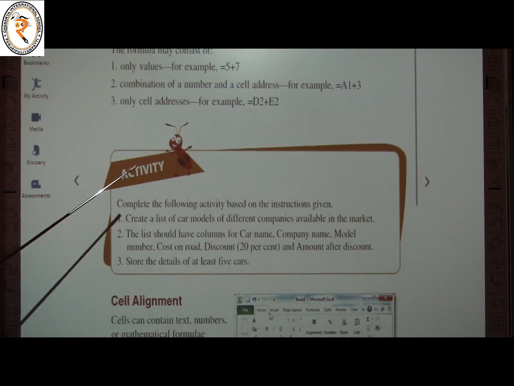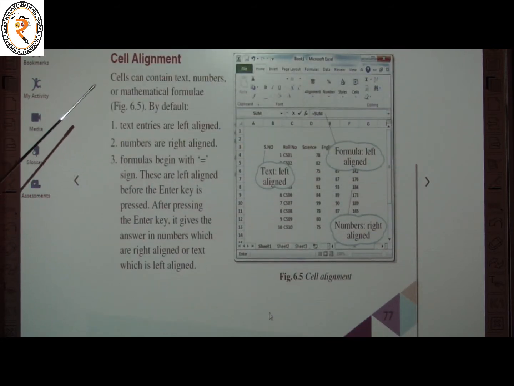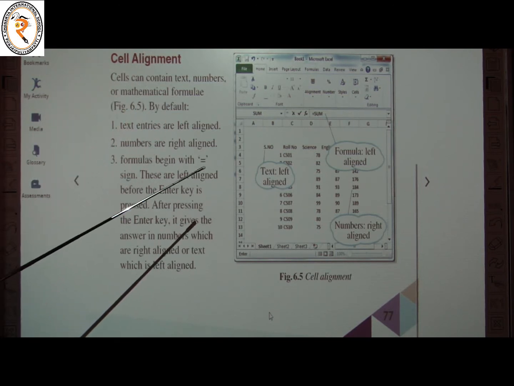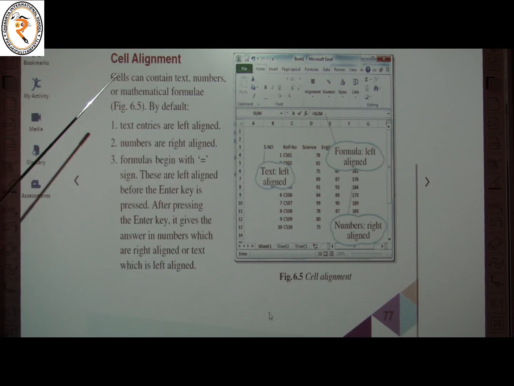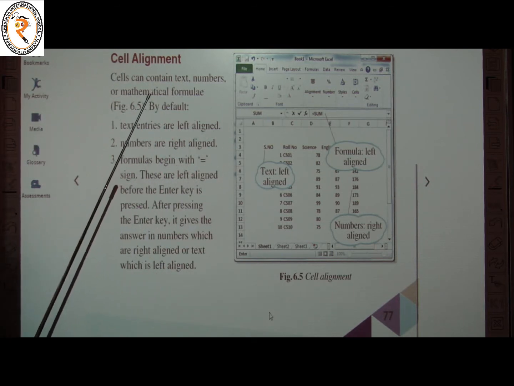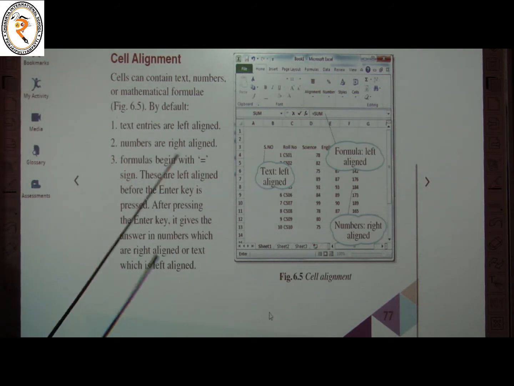Next we are moving to cell alignment. Cells can contain text, numbers or mathematical formula. Yes, they may contain text, numbers or mathematical formula. Text entries are left aligned. So if I am entering text, it gets aligned left. Which is the left side? This side is the left side. Which is the right side? That side is the right side.